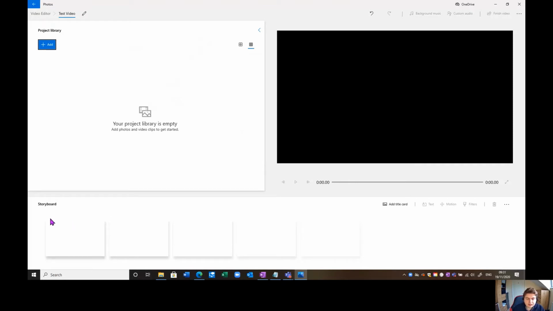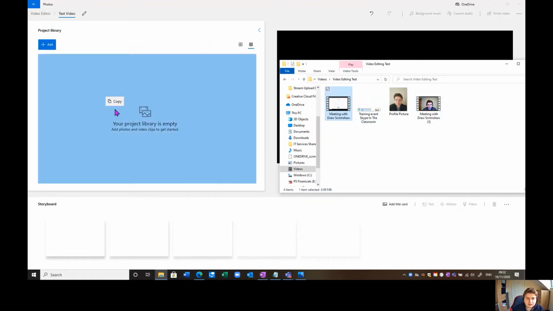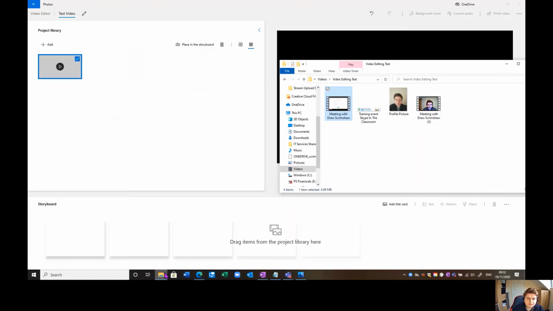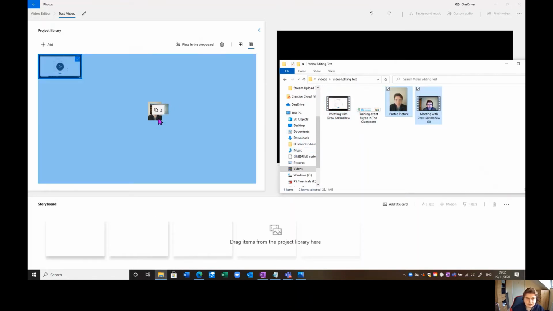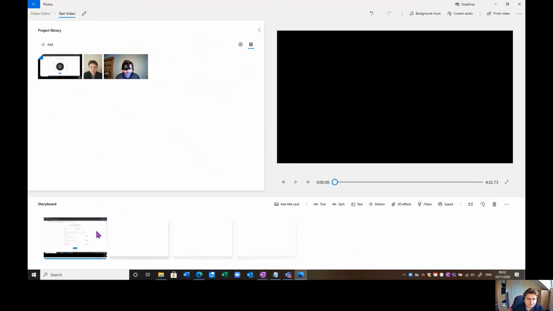And that brings us to the storyboard down here. Once you've got your videos in your project library, you'll drag them down to your storyboard, and this is where you'll put them in order of how you want them to play. I'll just drop some stuff in the project library now, so you guys can see what it's like in practice. I'll drop two videos and a picture in there. Say I want this video to be in my storyboard, which is what will be in the final video. I'll click and drag on it, and I'll let go of it.